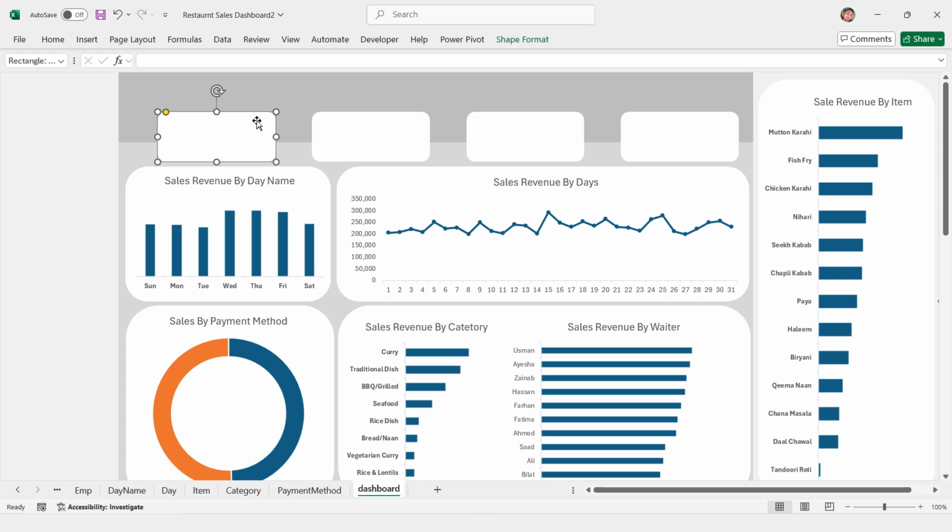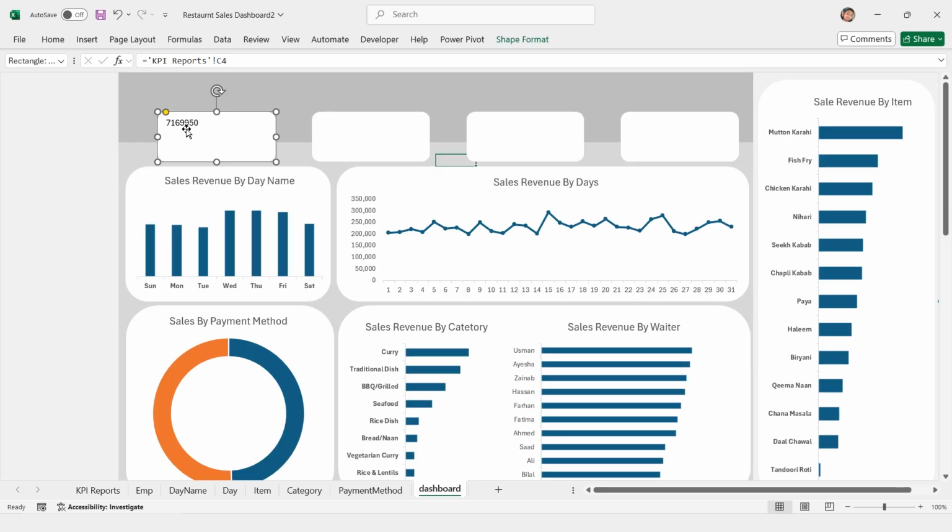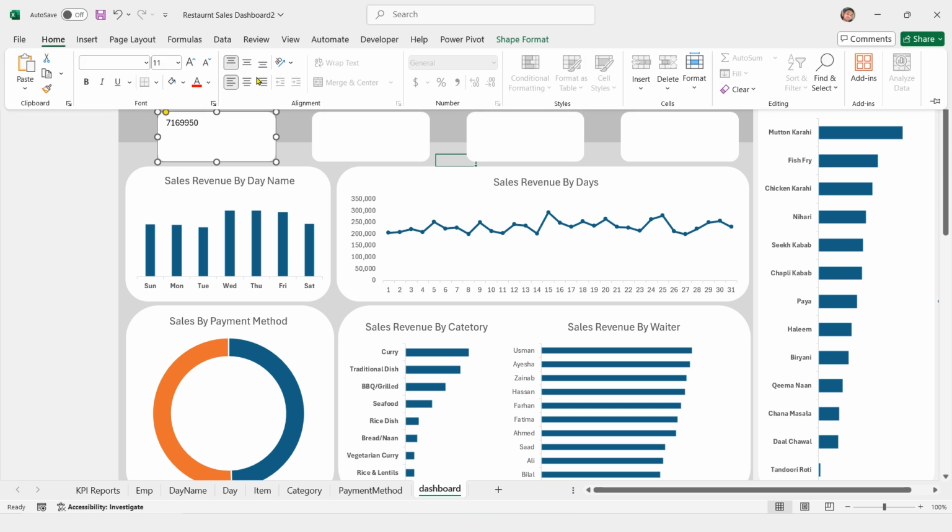Now let's display KPI values at the top of our dashboard. First, select the KPI shape. Click on the formula bar, press equals, go to the KPI sheet, and select the sales revenue value. Press Ctrl plus Enter. Then, under the Home tab, set the alignment to right align and bottom align, make the text bold, set the font size to 18, and change the font style to Cambria.